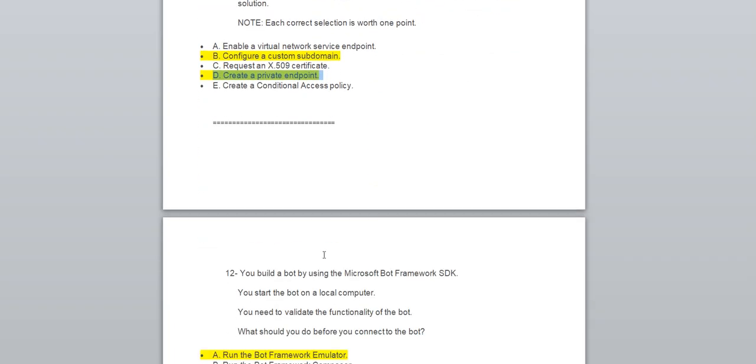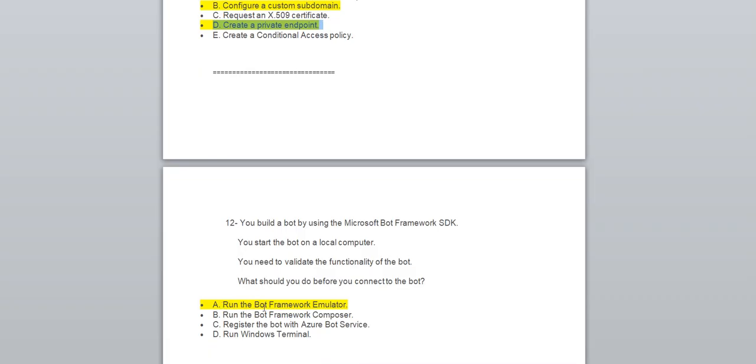And next question would be number 12. You built a bot by using the Microsoft Bot Framework SDK. You start the bot on a local computer. You need to validate the functionality of the bot. What should you do before you connect the bot? I would go with run the Bot Framework Emulator. This is what you're going to use, folks. Run the Bot Framework Emulator. A.